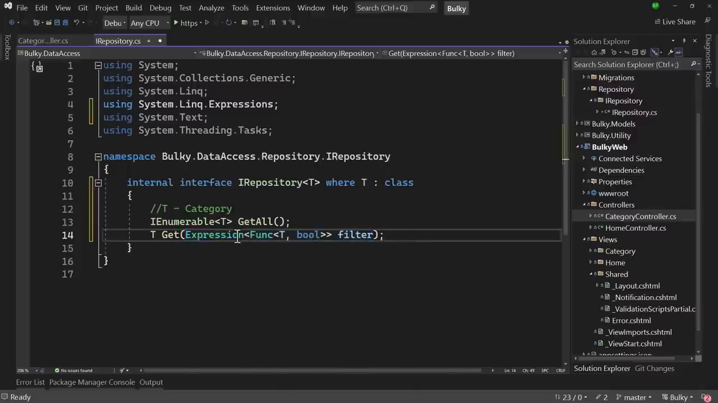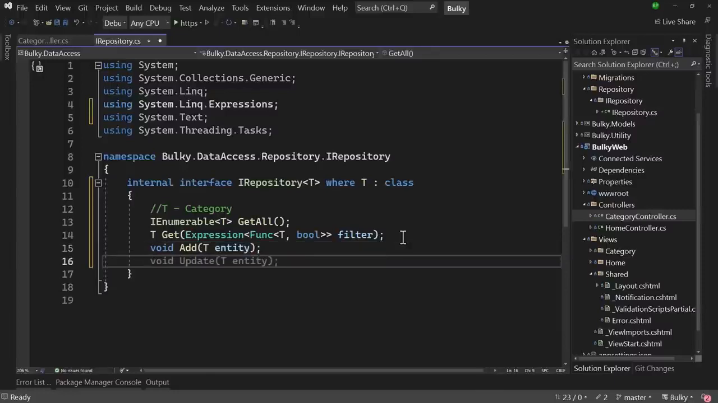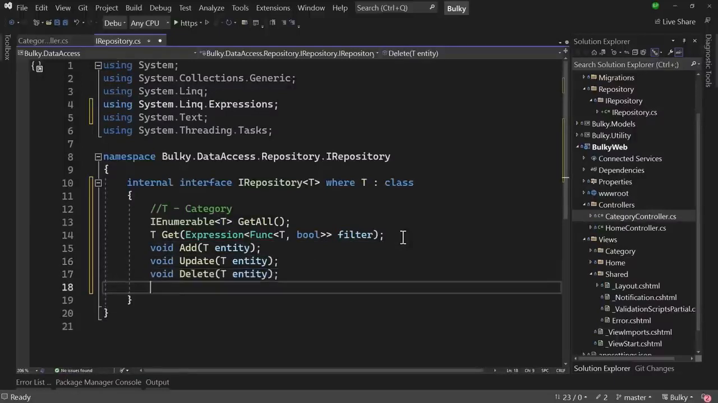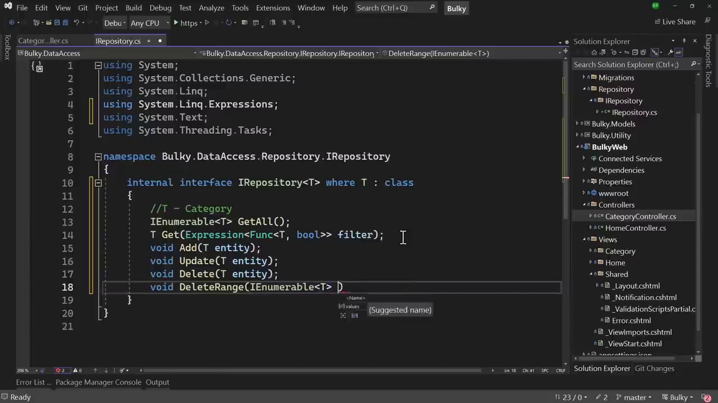So perfect, we have getAll and we have getIndividual. Then we have to create a category, remove a category, and sometimes it is possible you want to remove multiple categories in one single call. So we will say void here, we will have an add method where we have to pass the object that needs to be added. We have an update as well, and we have a delete. Then I also want something called delete range, which will delete multiple entities in a single call. The parameter here, we will receive an IEnumerable or a collection of entities.